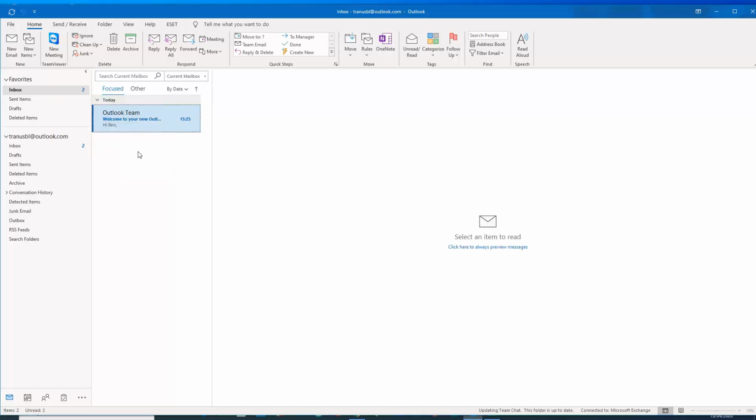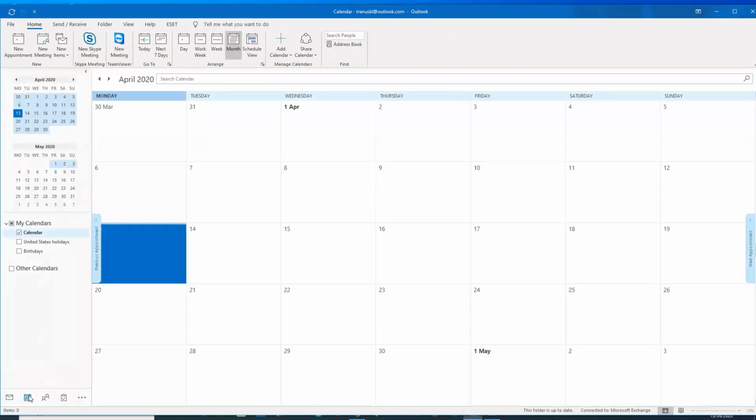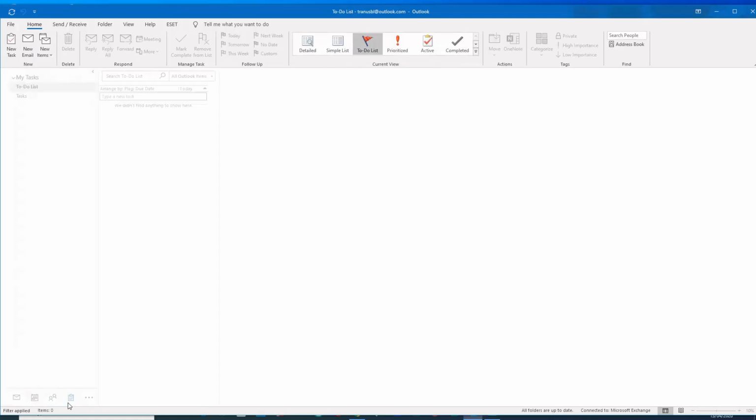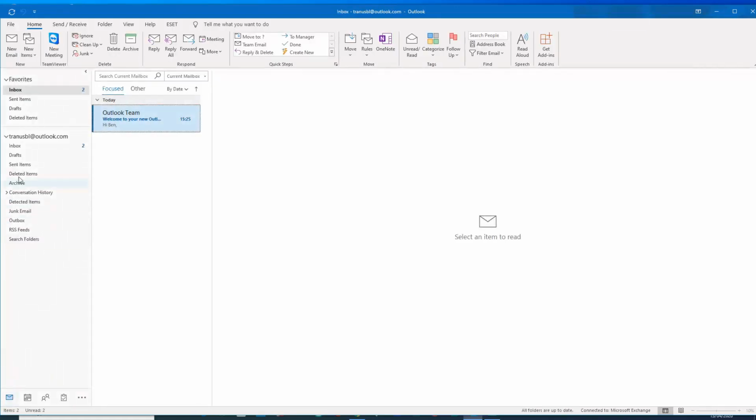A useful function of Outlook 2019 is that you get the normal calendar, your contacts, and your tasks, so you get everything that's quite normal. You can do the same thing as before by clicking New Folder, say, invoices for example. So it still does all the same things the old Outlook did.